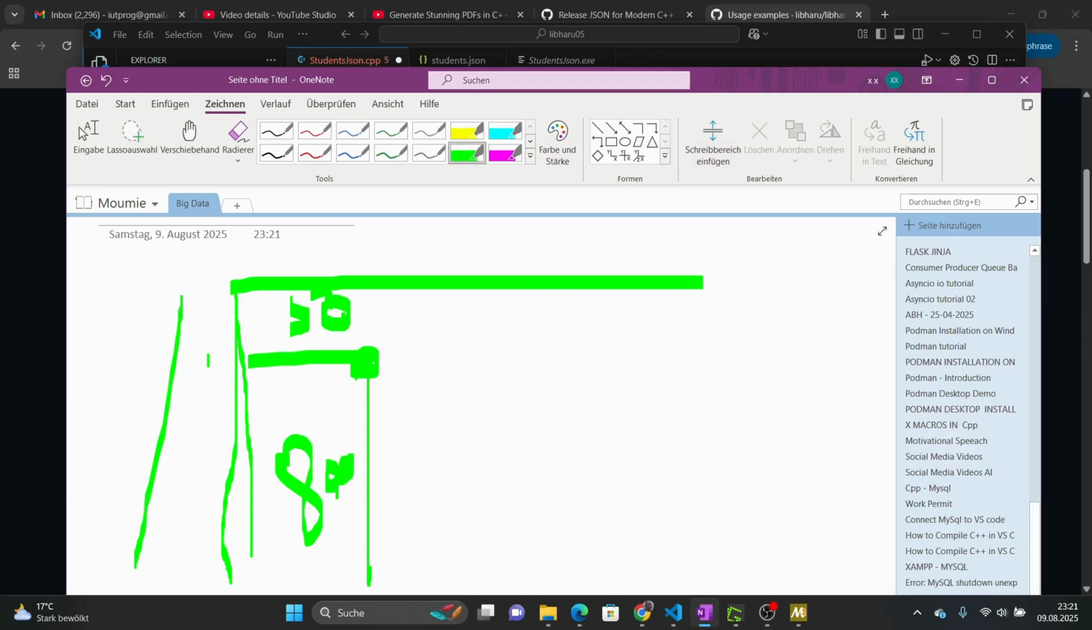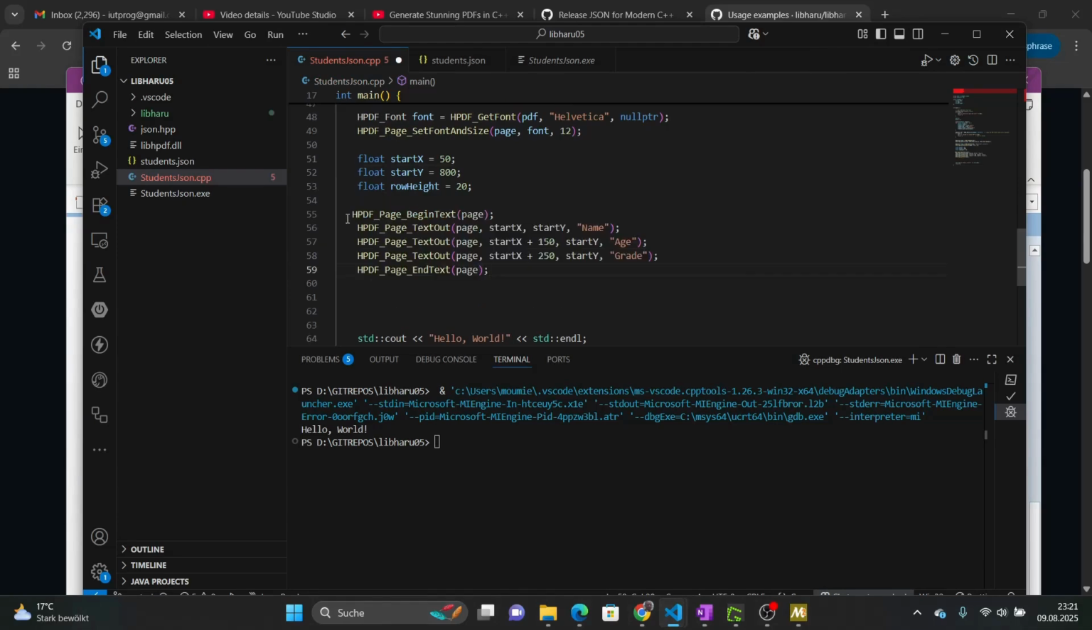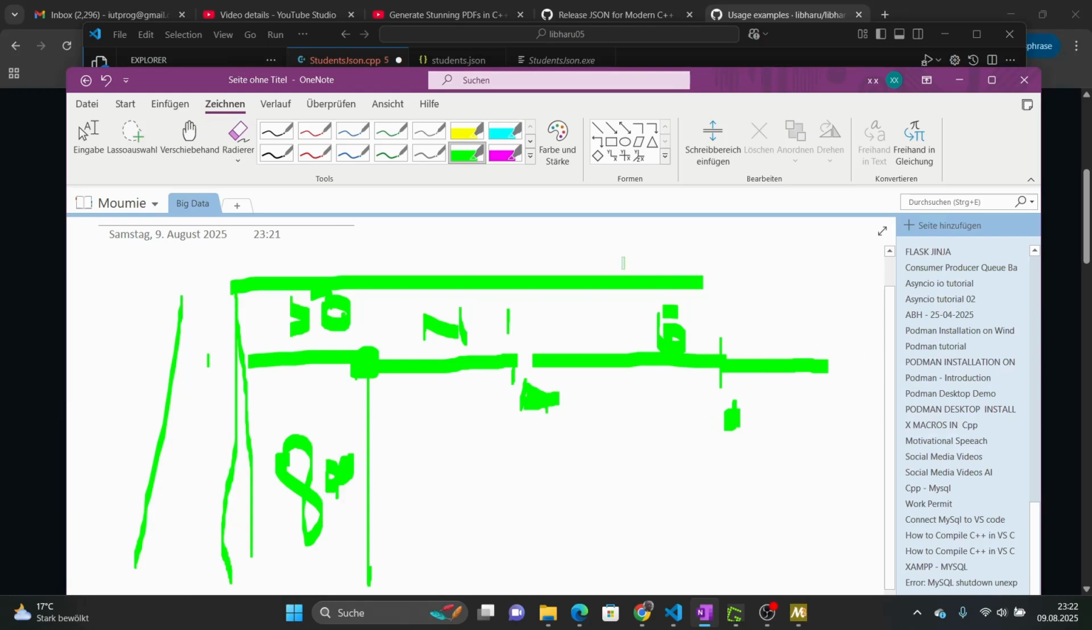Then now we are going to add the headers. So we have the name, the age at 150. So here we have the name at 150 here. In X we have the age, and then here we have the grade. So we have the grade here at 250. So this is how we are going to be doing it.